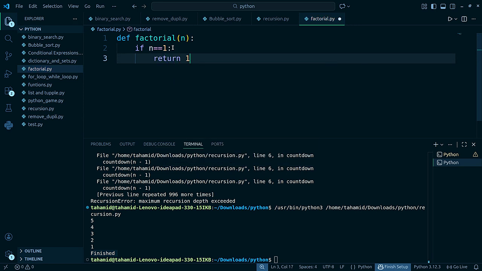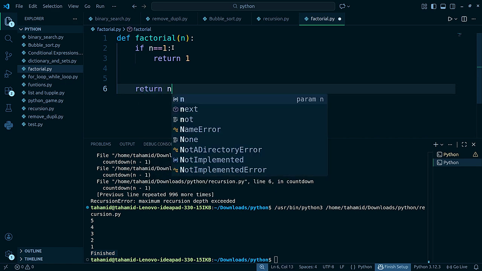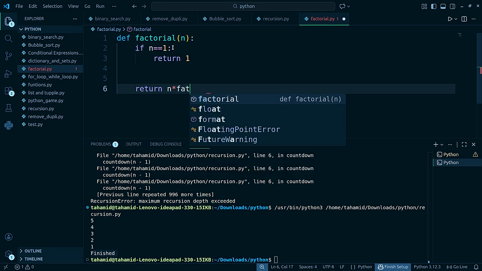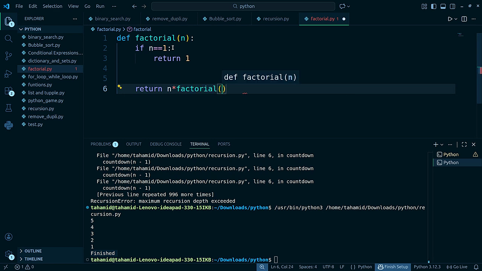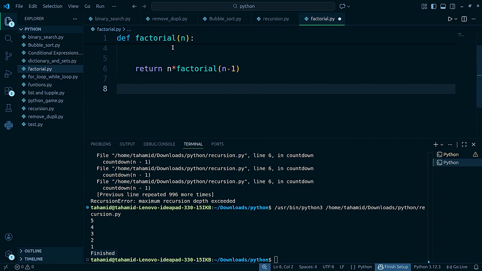It is the base condition. We will return the value, and otherwise we will return n into factorial of n minus 1. So it is the factorial condition. Okay, then we can return our result.